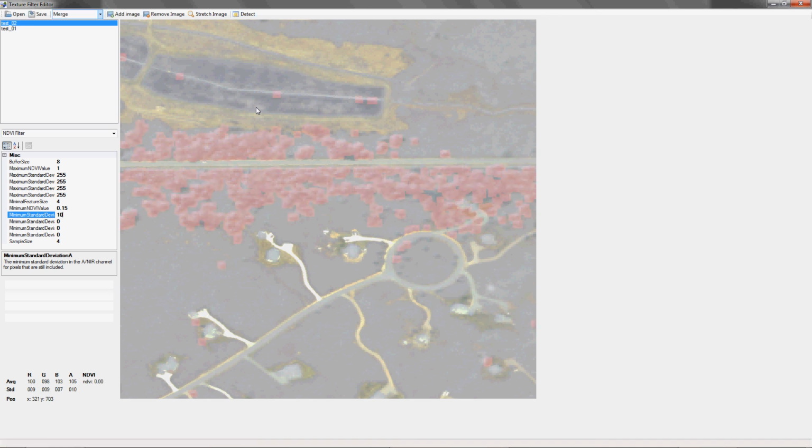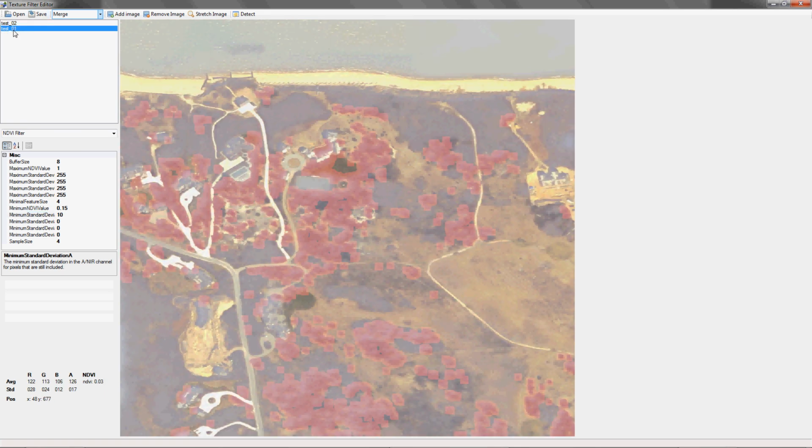Then you save that configuration with the save button, and then you can run it on your much bigger area. So this is for the NDVI based filter. Let's just have a quick look also at the histogram based filter, because it works slightly differently.